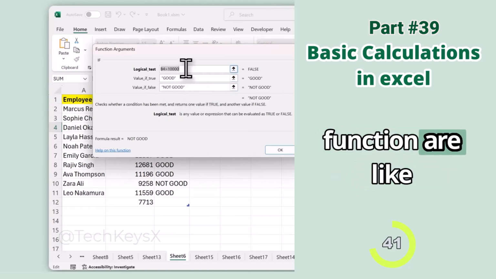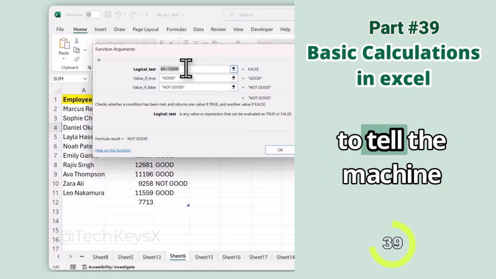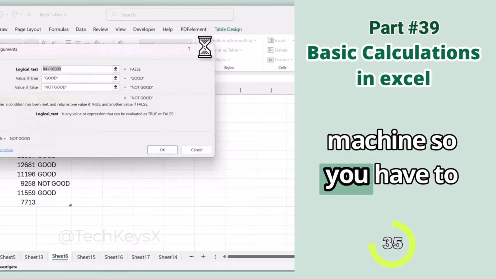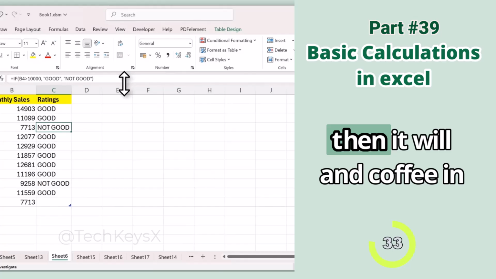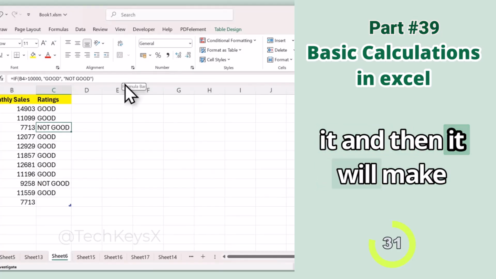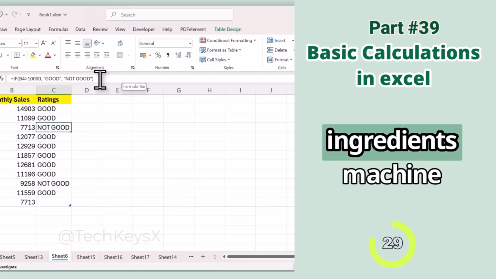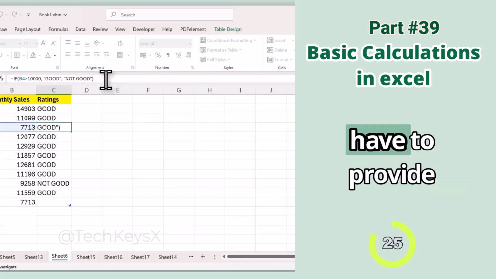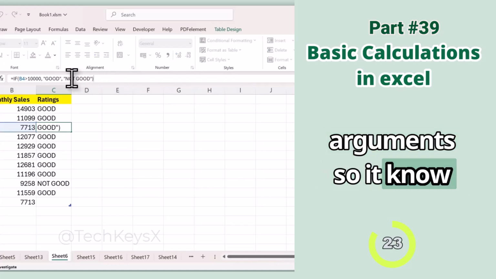Functions are like ingredients. You need to tell the machine what you want it to do. For example, you have a coffee machine. You have to put in sugar, milk, and coffee, and then it will make the coffee. Without the ingredients, the machine doesn't know what to do. The function is like a machine. You have to provide arguments so it knows what to do.